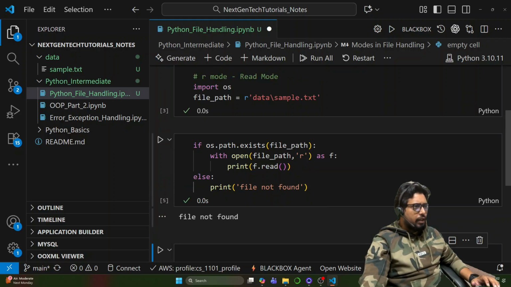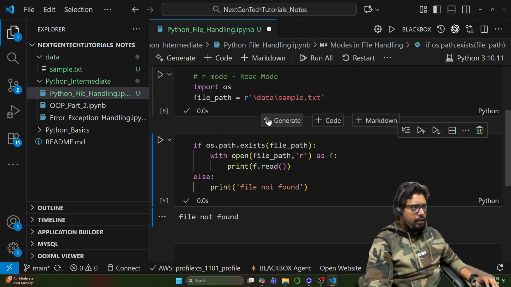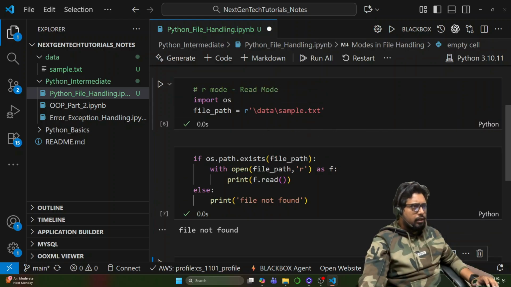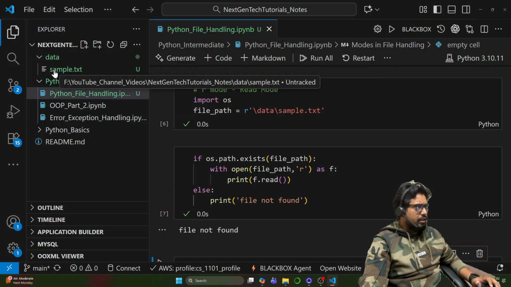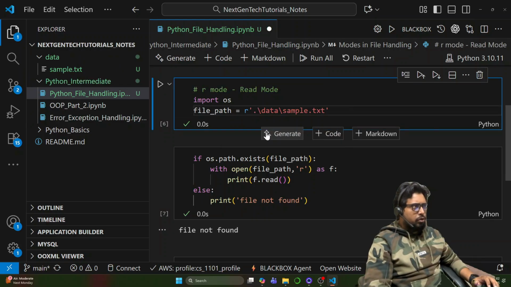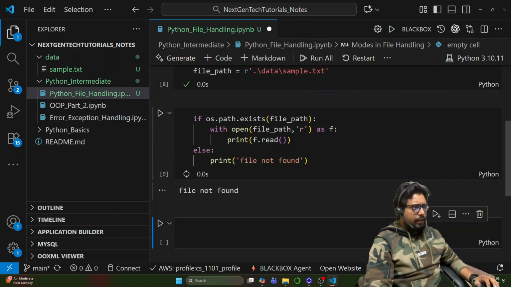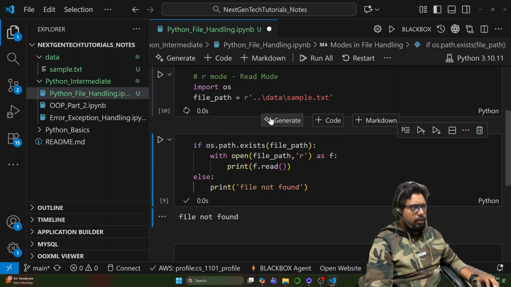Okay, so why is it not finding the file path? Data sample text. Do I need to pass on anything? Let's check. Oh, did I not save it? No, I think I saved it. Data sample text. I think I need to go. Oh, I think it's in a different subfolder, right? So I might need to go out of it. I'll tell you what I'm doing.